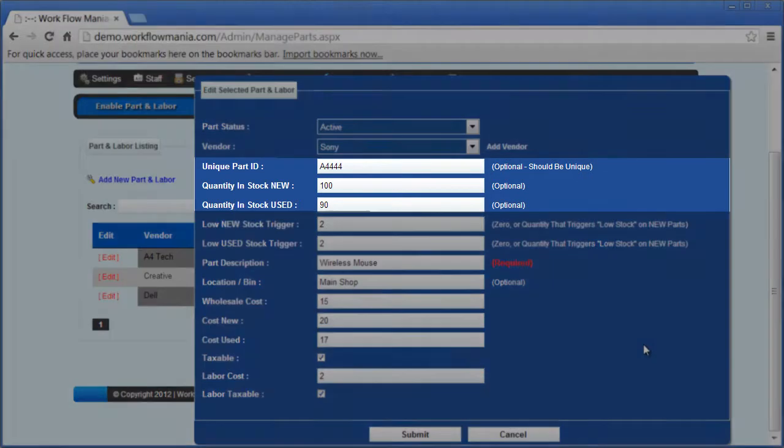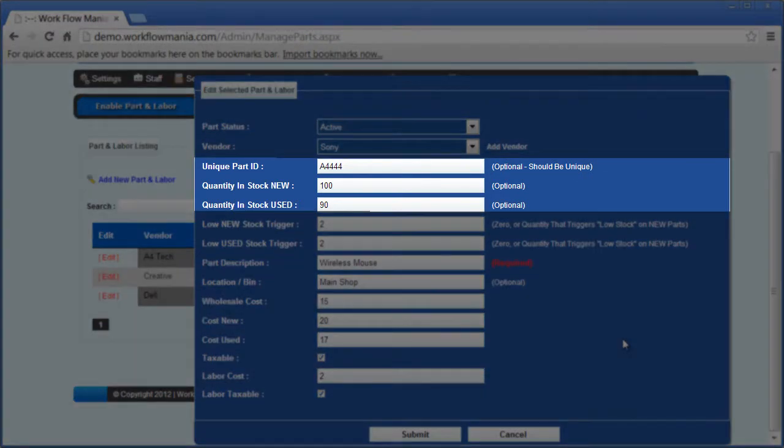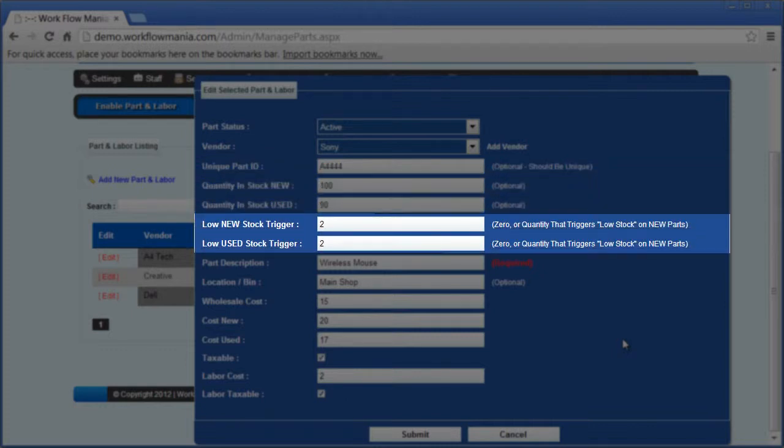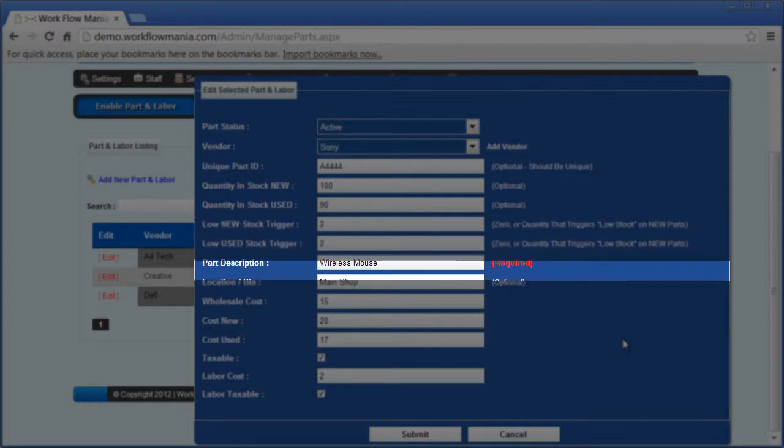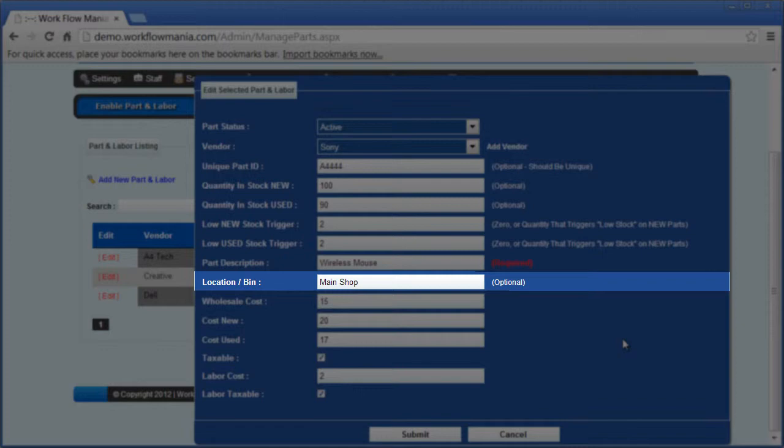The next three fields are all optional fields, but the first one there, if you choose to use it, Part ID, should be unique. In other words, there should be no other Part ID in the system identical to it. The next two fields are Low New Stock Trigger and Low Used Stock Trigger. These will either be 0 or the quantity that triggers the low stock on new parts or used parts. The part description is required. The location or bin is an optional field.